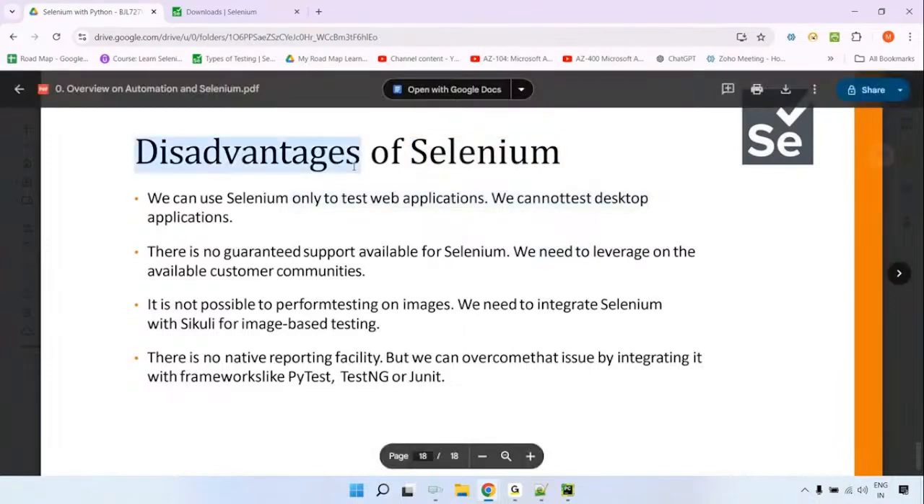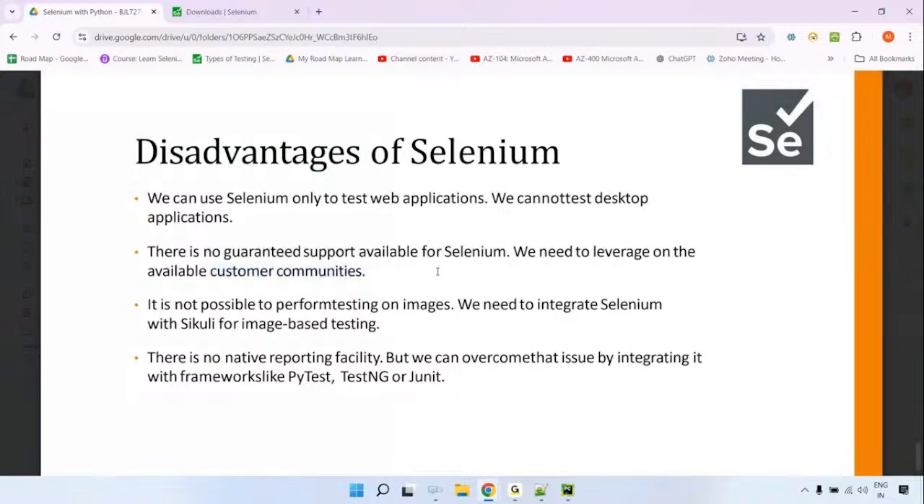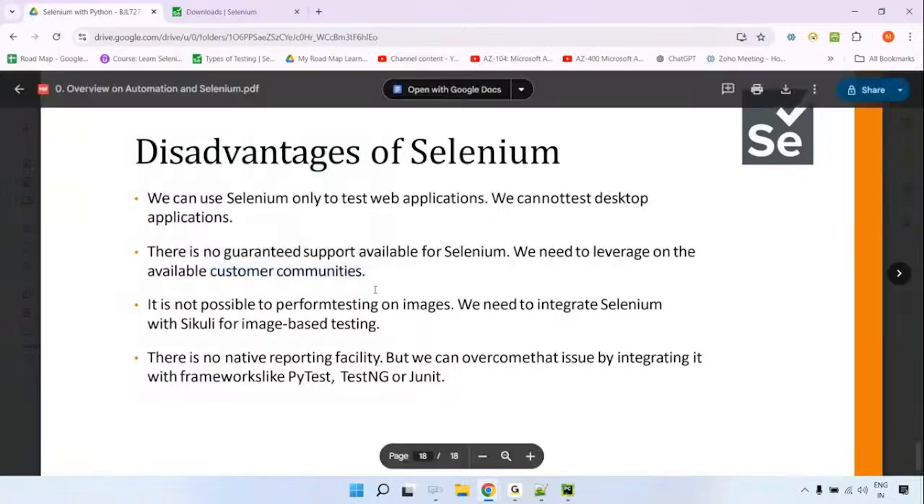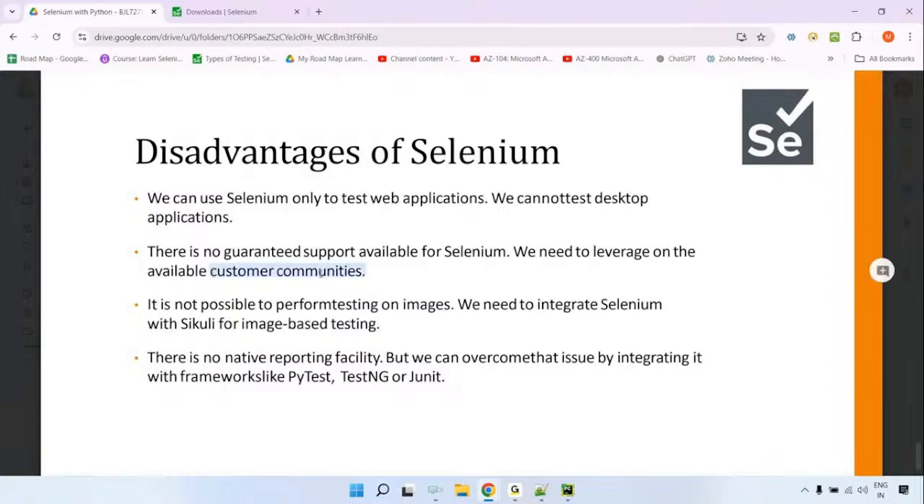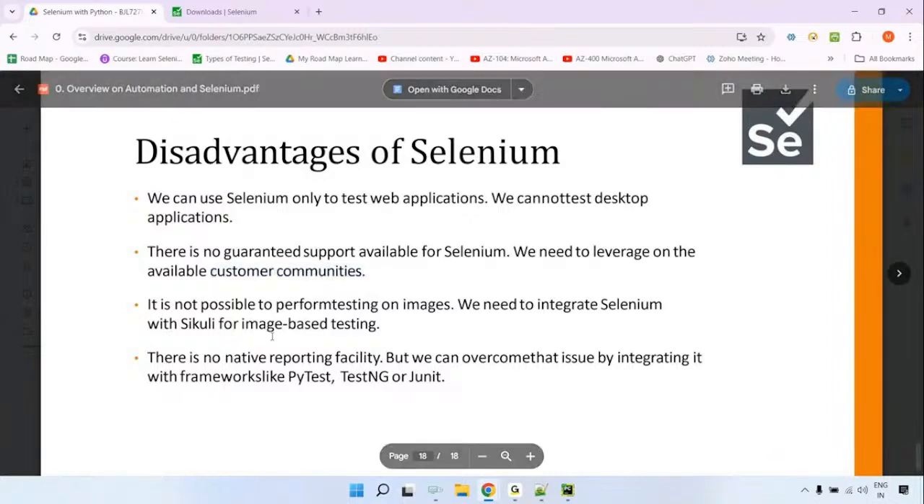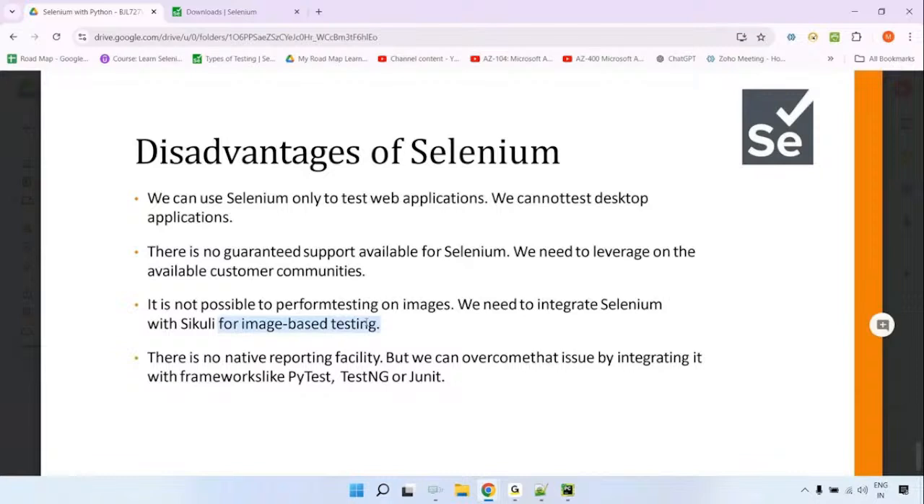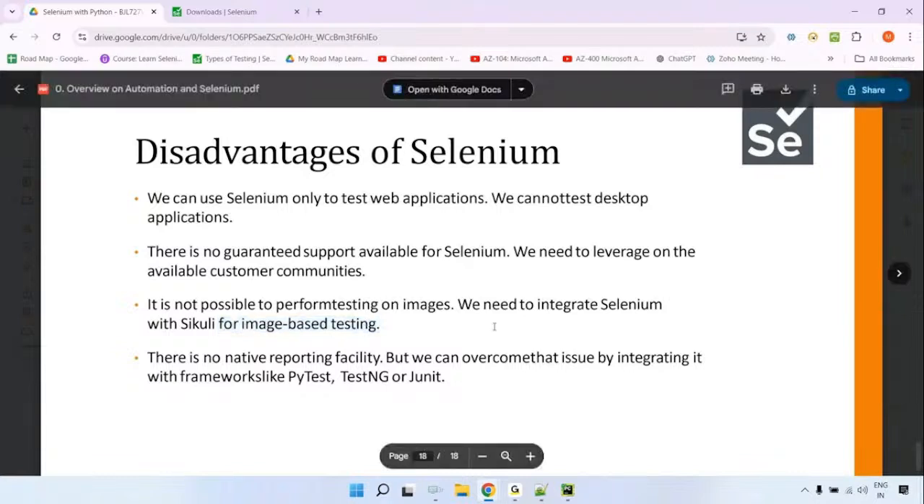There is no guaranteed support for Selenium. You need to leverage communities. There are a lot of communities, and if you post your doubt, you'll get the answer quickly. That is nothing but free communities you can leverage. It is also not useful for image-based testing, OTP testing, and captcha testing, which you will not be able to do with the help of Selenium. This is also one of the disadvantages.